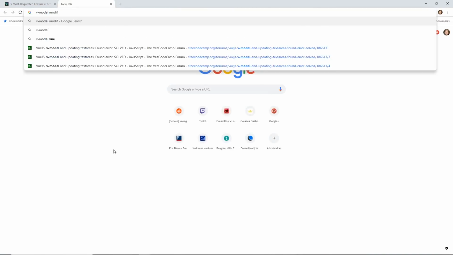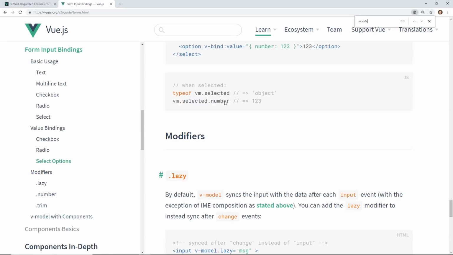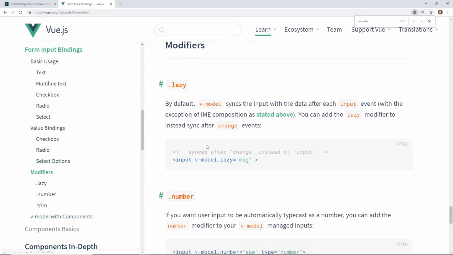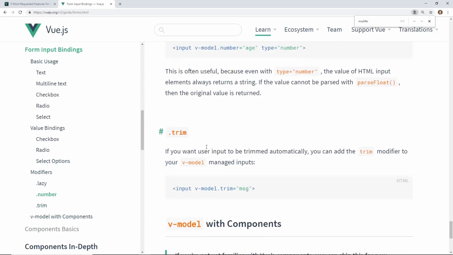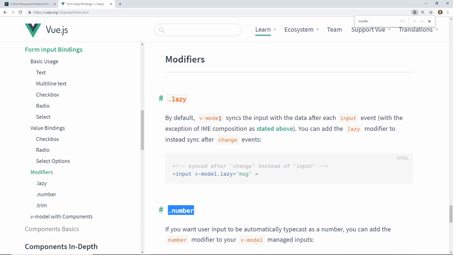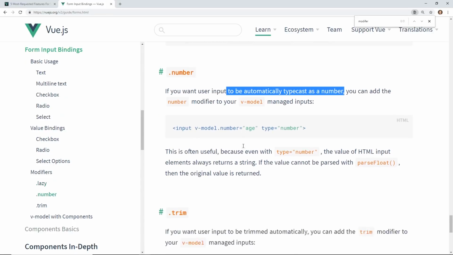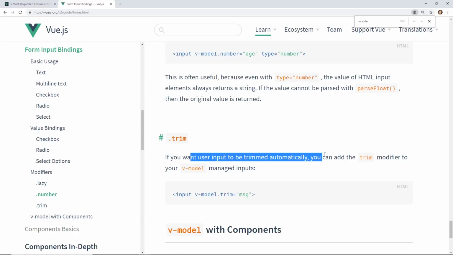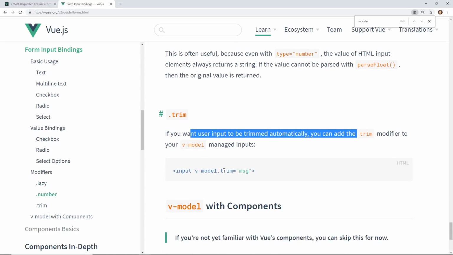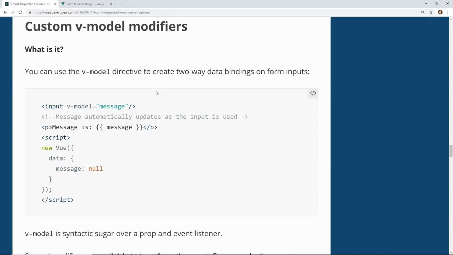In fact, let's see here. Let's see what the 3 are. I can't remember off the top of my head. Yeah, so it has .lazy, .number, .trim as your 3. Most people use .number. So basically you can sync the input of the data for each input. For number, it essentially automatically typecasts it as a number. And .trim, if you want the user input to be trimmed automatically, you can add the trim modifier. Those are all pretty handy, but I know it's weird you only have 3 of them and you can't create your own. All right, let's move on here.